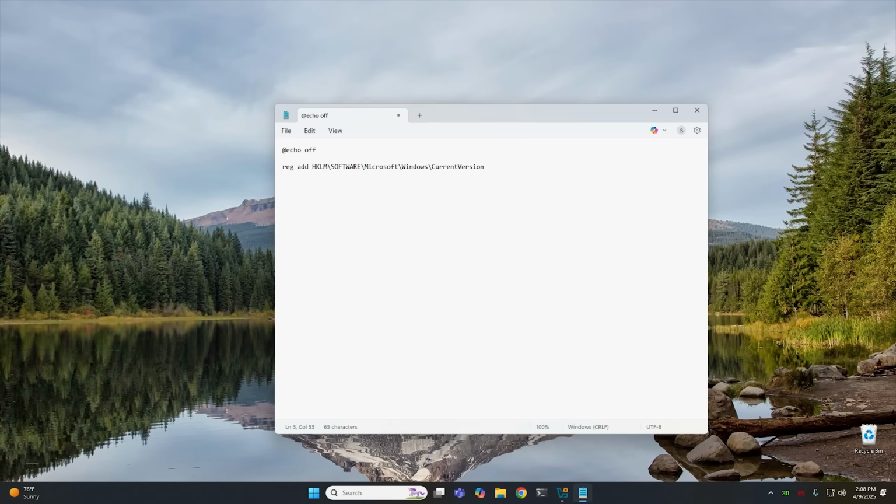And I'm going to go ahead and put all this into the description of this video too, so that you don't have to type all this out. You can just copy and paste it. But then after that, we're going to go one more backslash. We're going to type in OOBE, then space. We're going to go forward slash V. And this is going to be BypassNRO, space, forward slash T. Then another space, we want to go REG_DWORD, space, forward slash D, one. This turns it on. And then forward slash F.